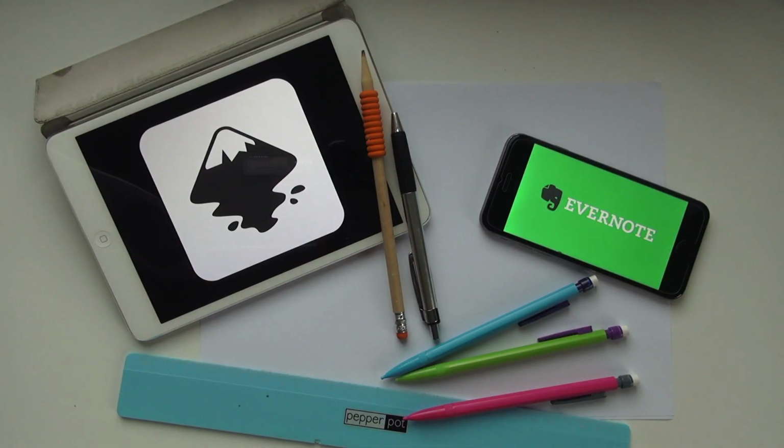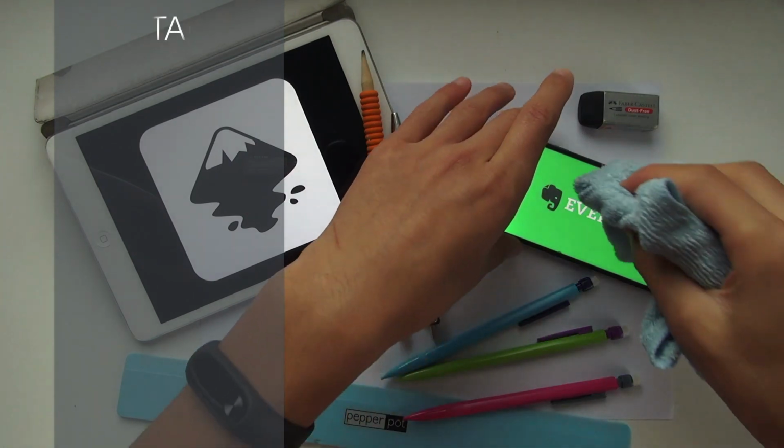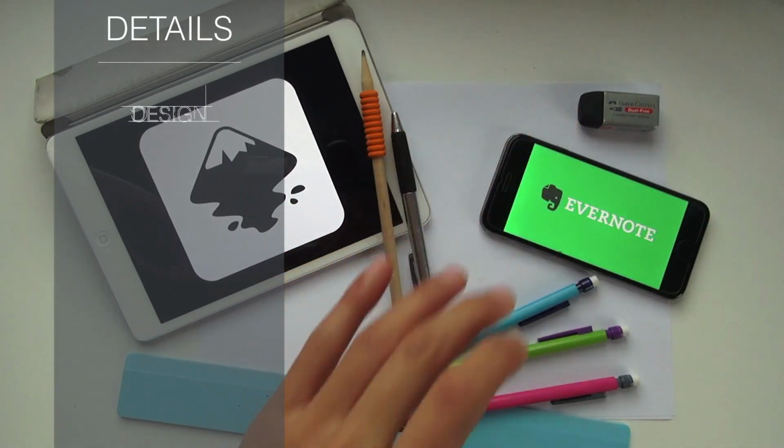This video will be divided into 3 parts: design, import, and lastly, the computer editing itself using Inkscape.